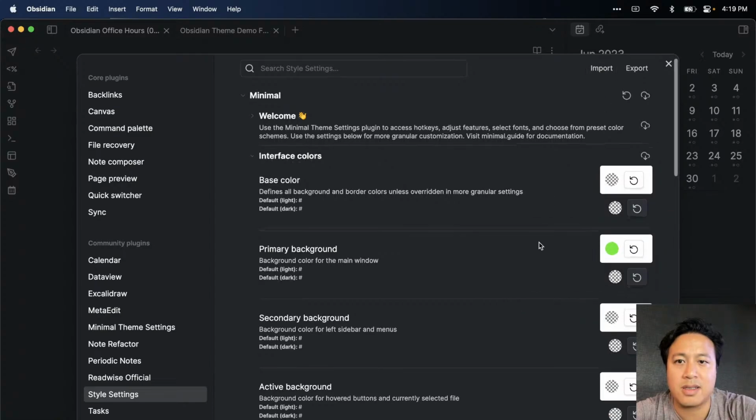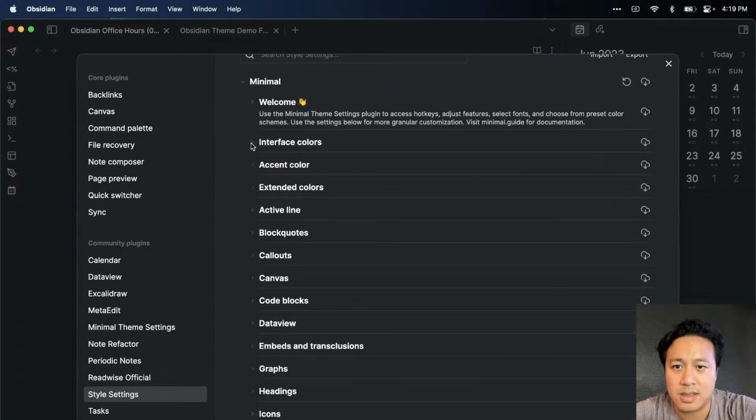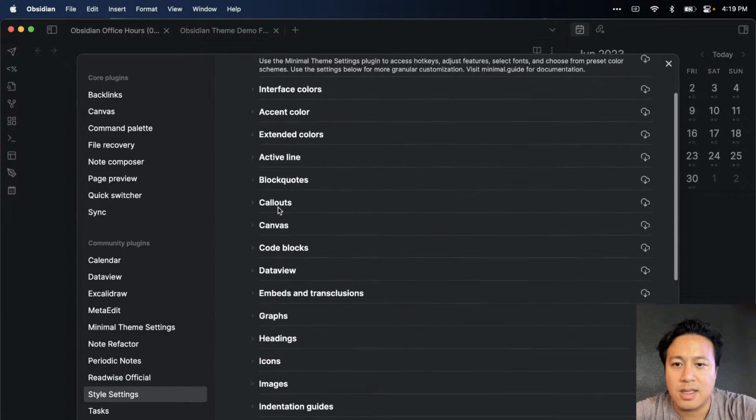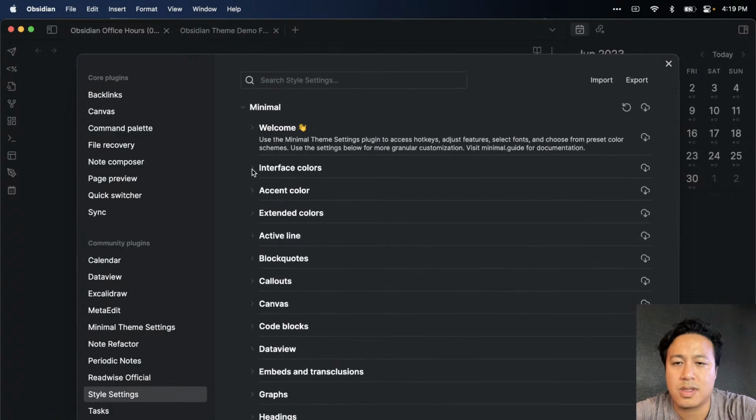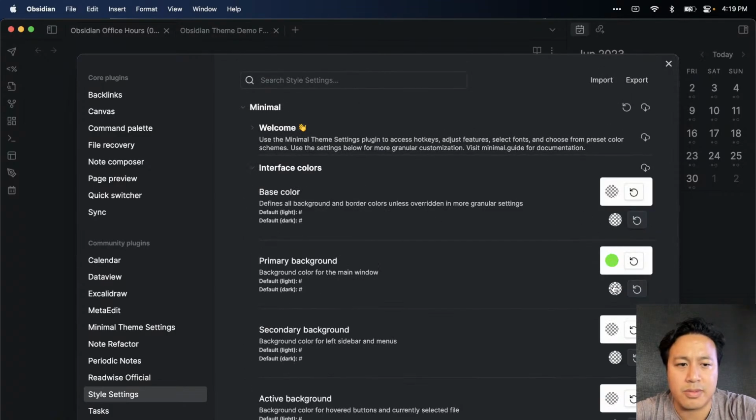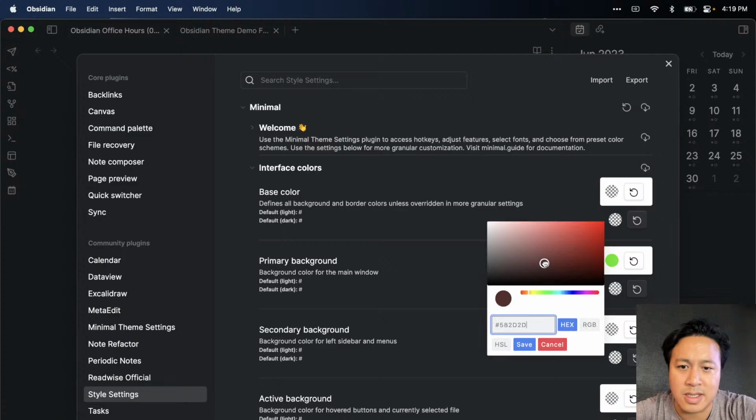Did that do anything? Interface colors. Wow, there's a lot of stuff in here. But you would think this would have worked. Oh my gosh, hold on. Is it one of those things again where I chose the light mode?